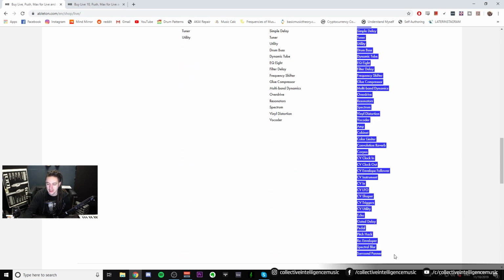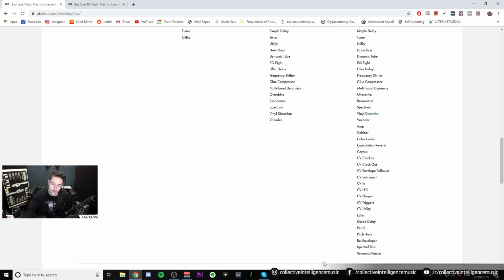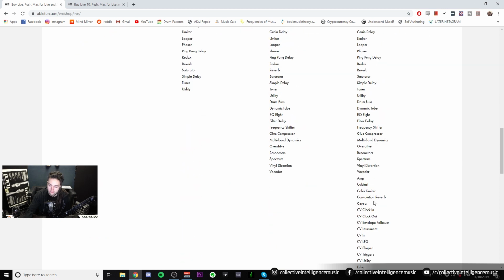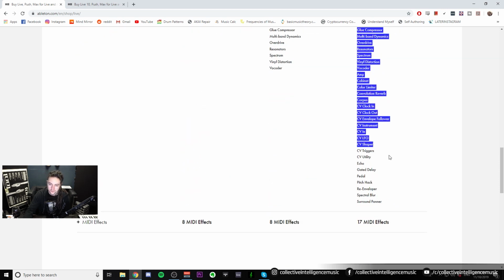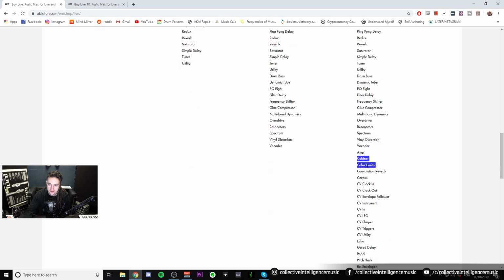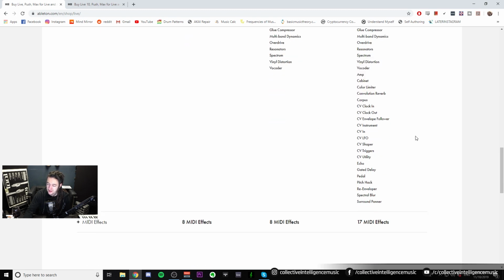And then you're adding in a whole bunch of extra stuff. So if you're a modular synth dude, then you might want all the CV features. So you're going to need to have the Suite to access all of that. Yeah, it gives you more stuff such as amp, cabinets, convolution reverb, which is pretty handy actually. Corpus, which is a really cool effect, kind of makes things sort of metallic.